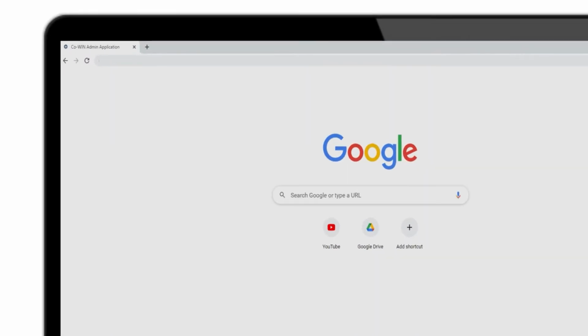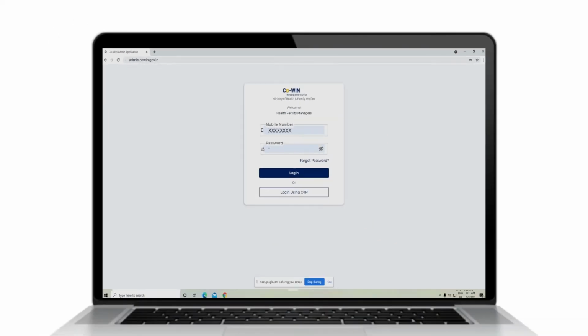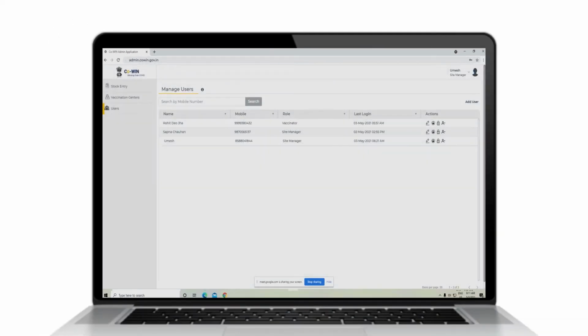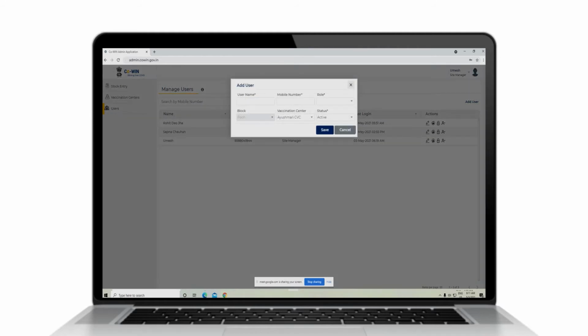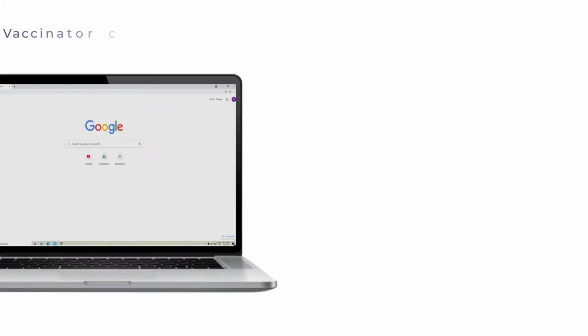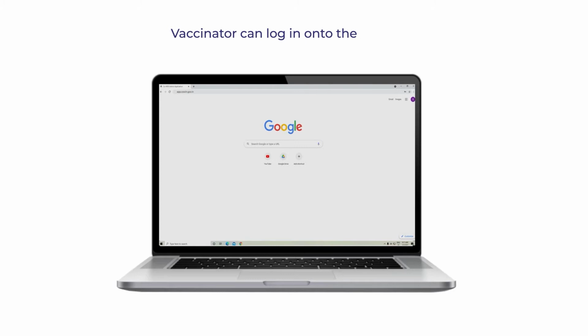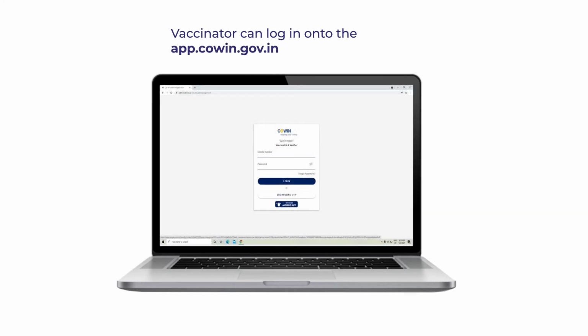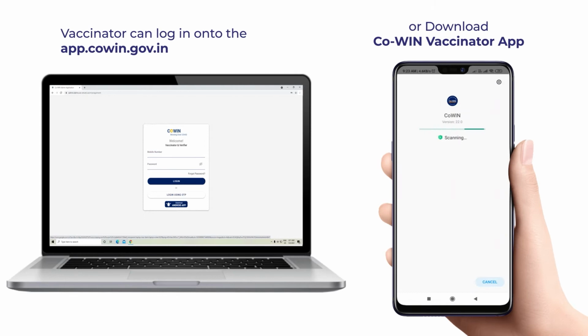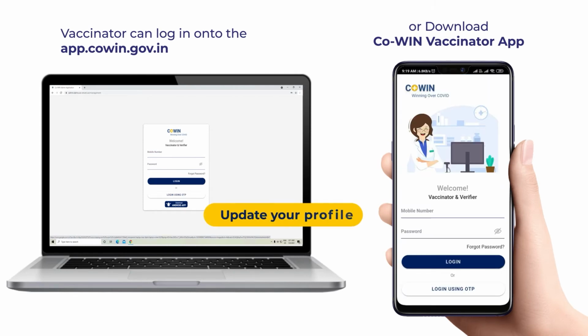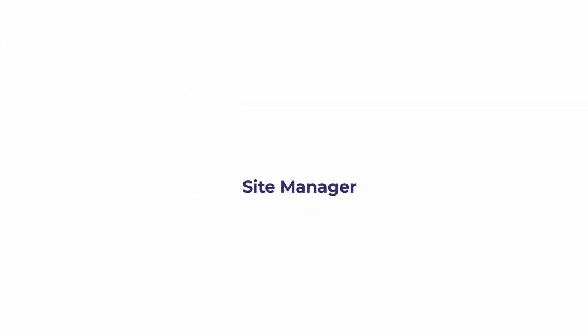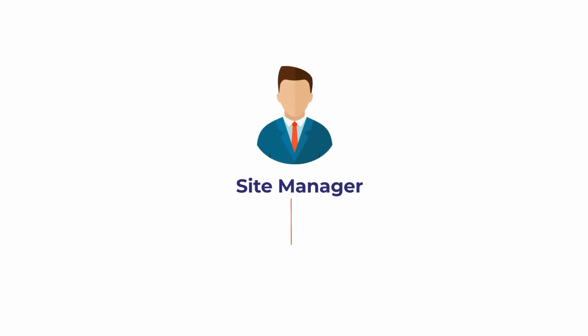Step 2. Site manager has to log into the CoWIN portal at admin.cowin.gov.in and perform several tasks associated with the vaccination process, including registration of verifiers and vaccinators for a given facility. Verifiers and vaccinators can log in onto the app.cowin.gov.in or download the CoWIN Vaccinator app and update their profile. Now, let us see how the site manager updates details related to the vaccination sessions.